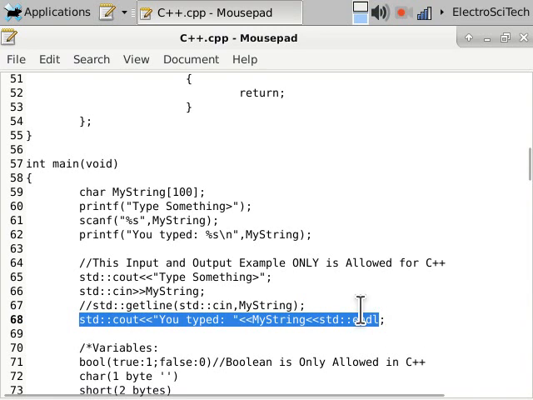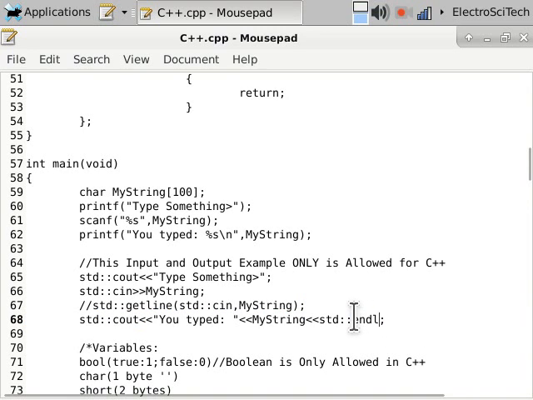But that's the proper inline, is what that point is. So that's going to output that whole line there. You typed colon, whatever my input was. That's wherever I got that. Or from this one. So two very different ways of doing that, but this one is a lot more flexible.